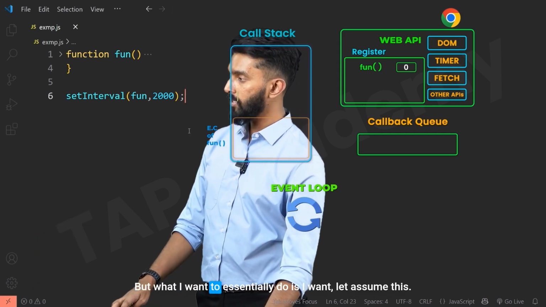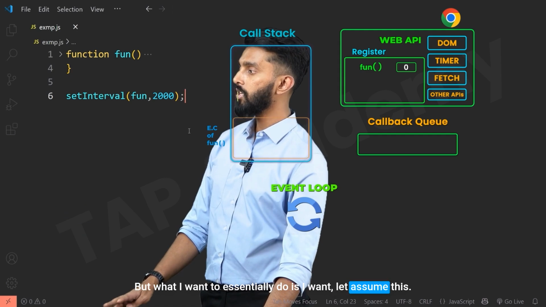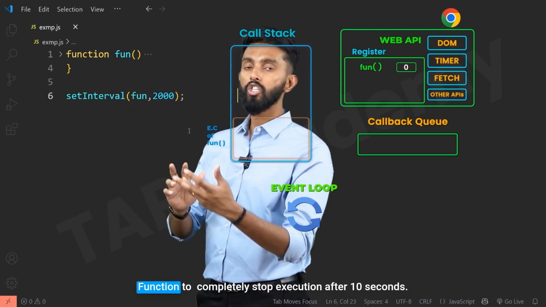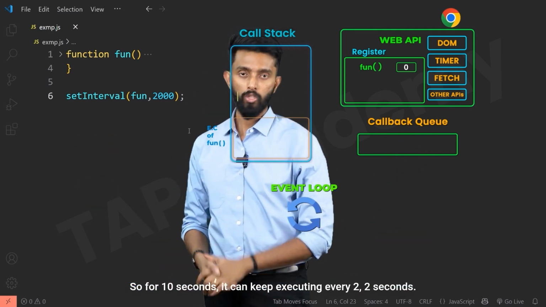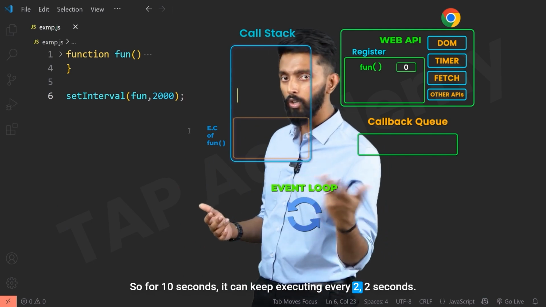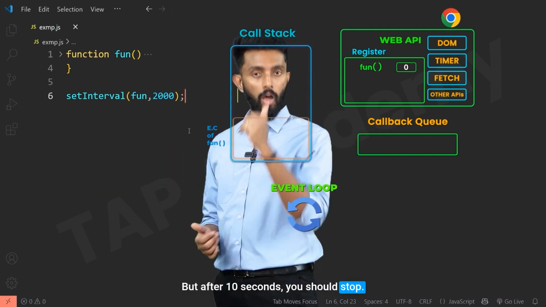But what I want to essentially do is, let us assume, I want this function to completely stop execution after 10 seconds. So for 10 seconds it can keep executing every 2 seconds, but after 10 seconds you should stop. How do we do that?